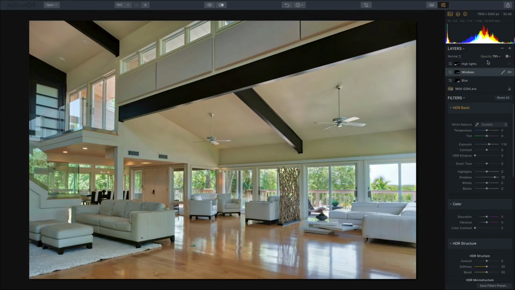Like if I look at the windows now, well, maybe that's still too much. I can go ahead and just dial it down a little bit more and make it look a little bit more real. So after I've done some other adjustments, I might just say, yeah, that's not right. I can go back to a layer and bring down the opacity or maybe erase areas.